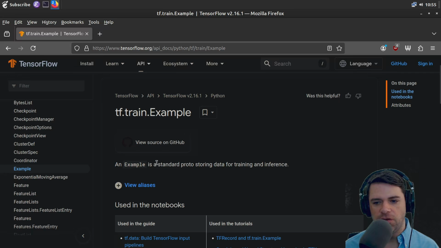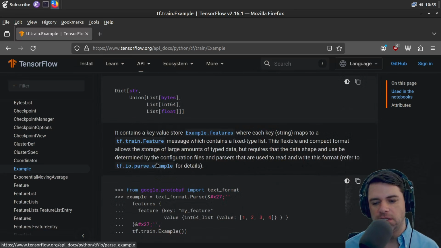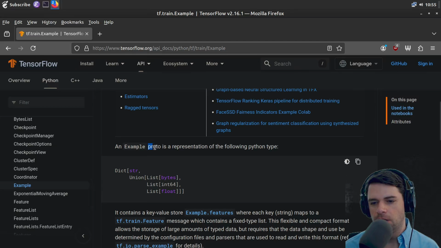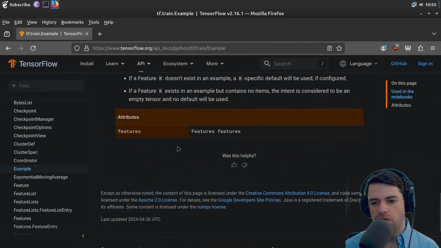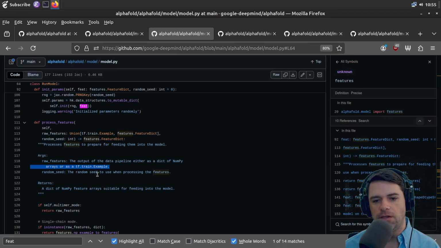An example is a standard proto storing data for training and inference. Okay, so I guess this is the Google code base, and they store things in protos, and you read them off of disk somehow and run them and put them into this thing, and you pass it to your model.